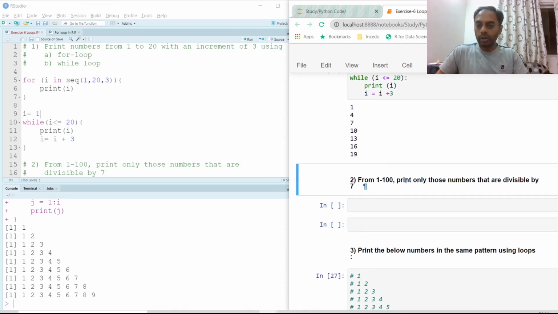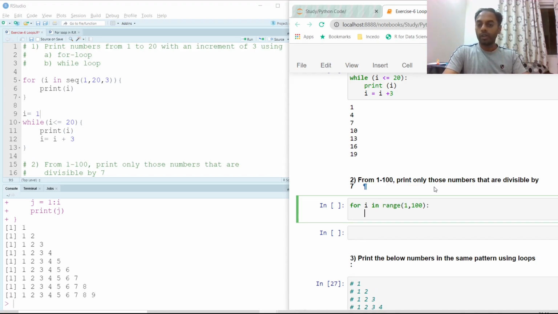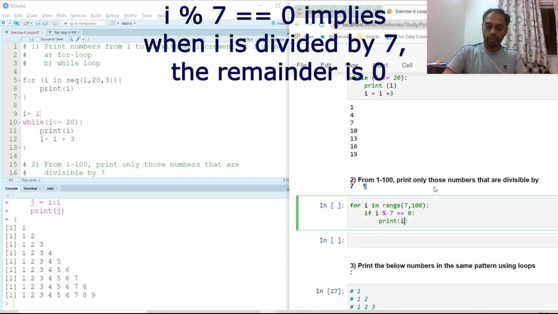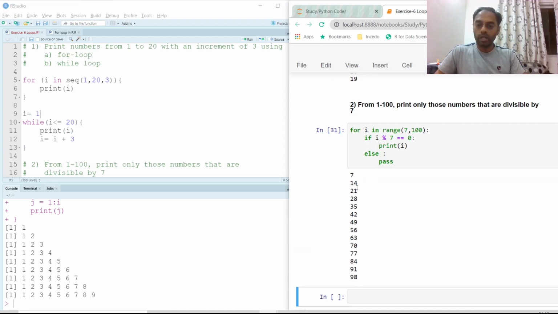The next problem. From 1 to 100, print only those numbers that are divisible by 7. So here we are going to use a for loop first. For i in range 1 to 100, and then when we are checking the value of i, in fact here we can start off with 7, because anyway we know that 1 is not divisible by 7. All the numbers up to 6 are not divisible by 7. And now here, we ask: if i percentage 7 equal to 0, then print i, else pass. Don't do anything. And once we execute this, we have all the numbers up to 100 divisible by 7.